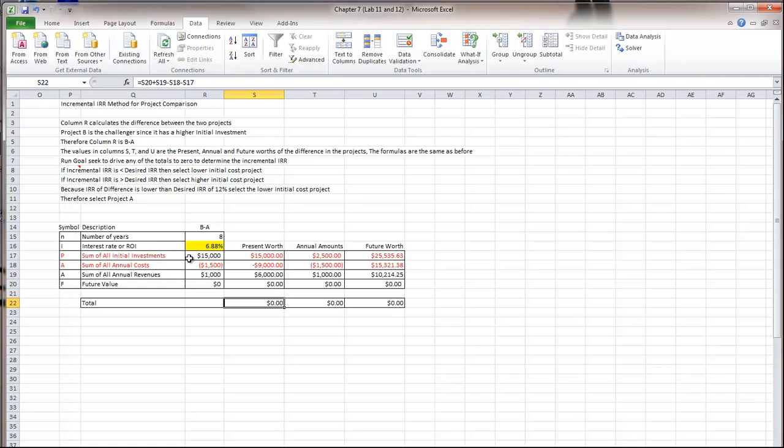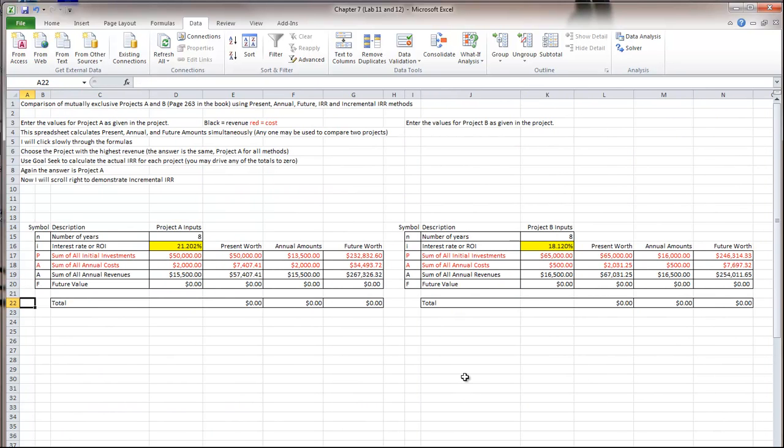So this says that if we invest $15,000 with these costs and revenues, we get a 6.88% return over 8 years. Since this is less than our desired IRR, we would select the project with the lower initial cost, which is project A, and again the answer is the same. So we have now demonstrated all of the methods for comparing two mutually exclusive projects. We've shown the present, annual, future, IRR, and incremental IRR methods.